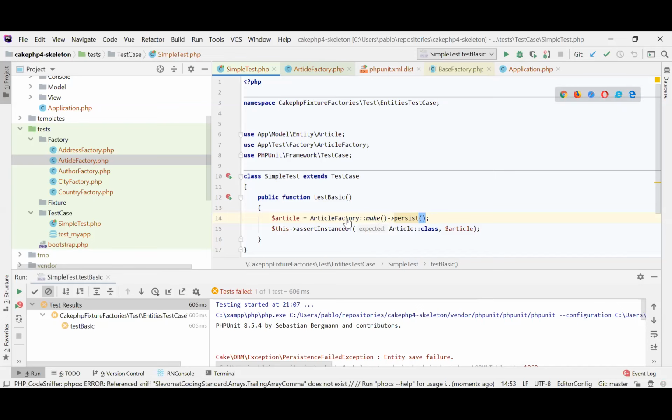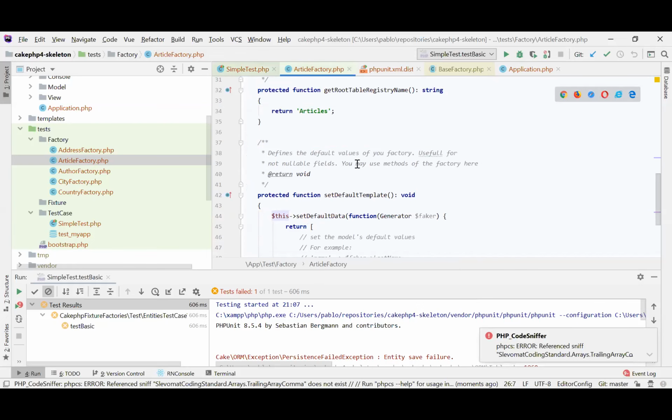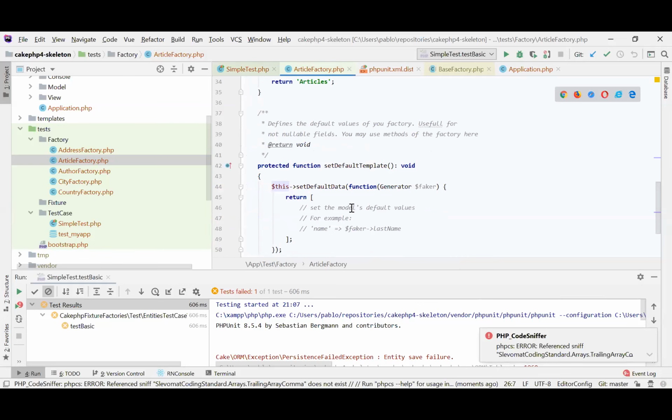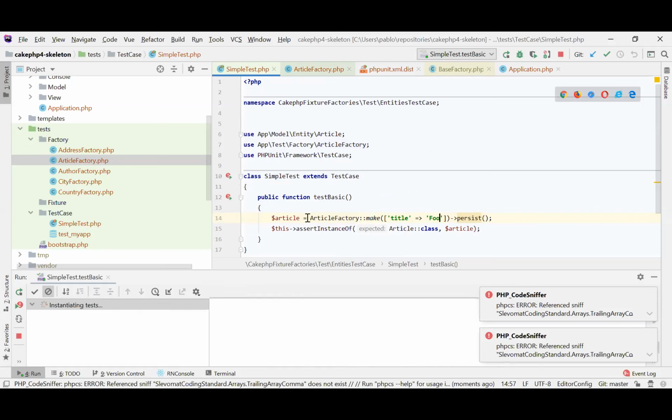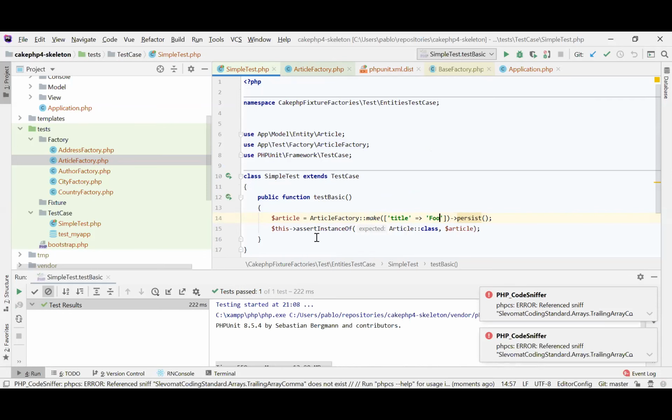So what I do, I go in the article factory, and in the set default template, well, at least I have two possibilities. Either we do it manually. I'm going to set the title to foo. So now that it has a title, it can persist. It's going to work. And this is now saved in the test database, and I can go on with my test and work on that article further.